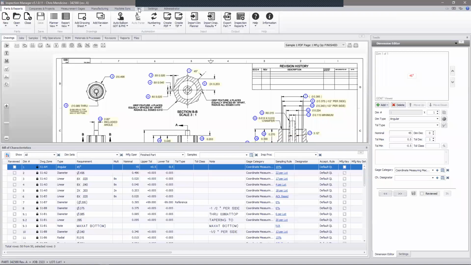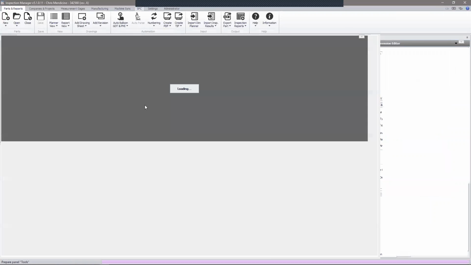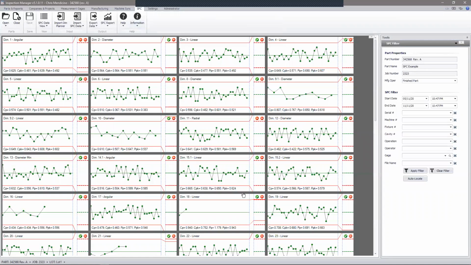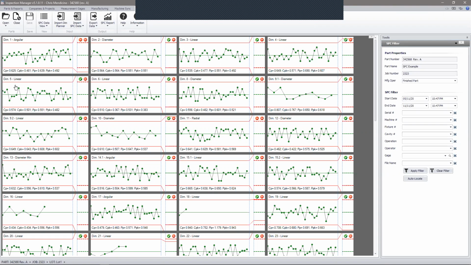So that's part of our plan. But I can go over now to this SPC tab I have up here, right? Very simple. And this is all being generated and updated in real time as results are collected from your CMMs, from your shop floor applications that we just talked about. All of this data is fed and revised in real time. Okay, and so each one of these charts here that I'm seeing is representative of a single dimension.